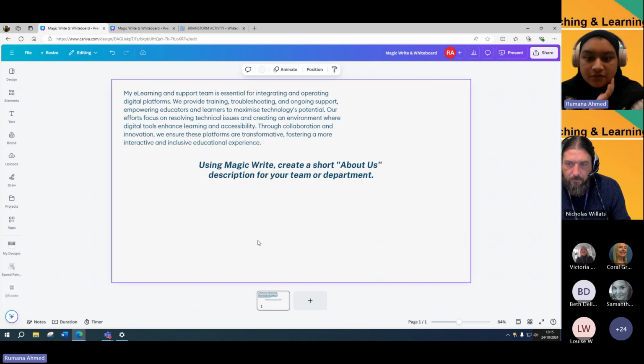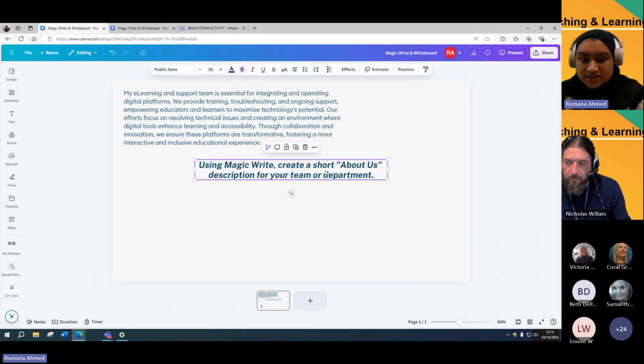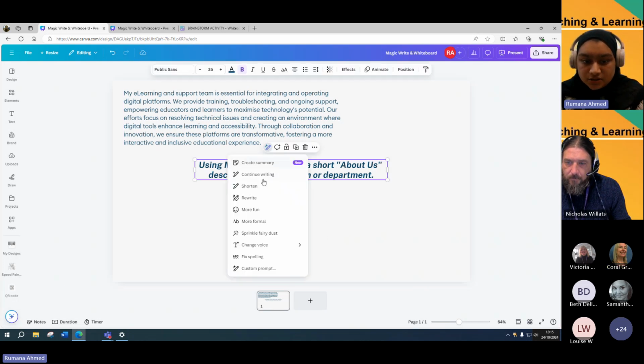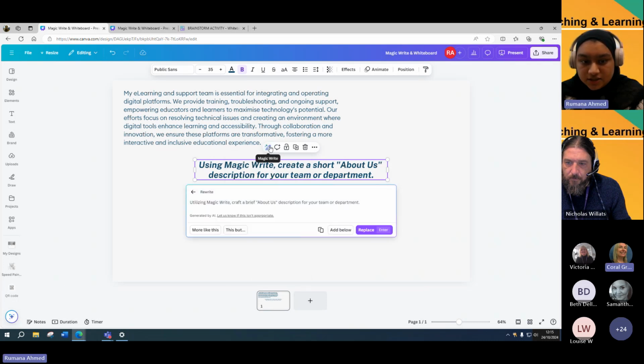So you can create it from scratch from a few words that you give, or you can use it on existing text that you have on your design. So on this, I can rewrite this into something else by clicking that pen. Now it's created it utilizing Magic Write, craft a brief about us description. So you can do it from existing or do it from scratch.